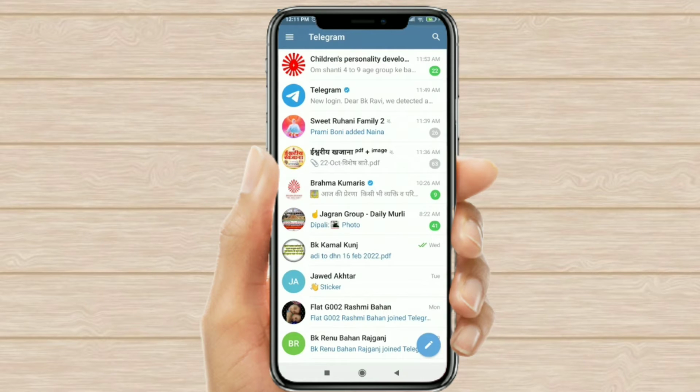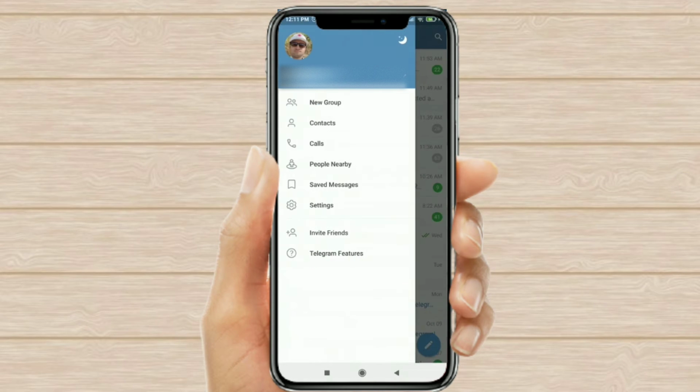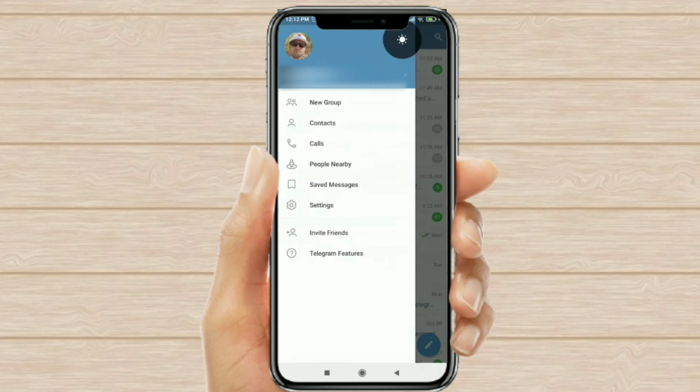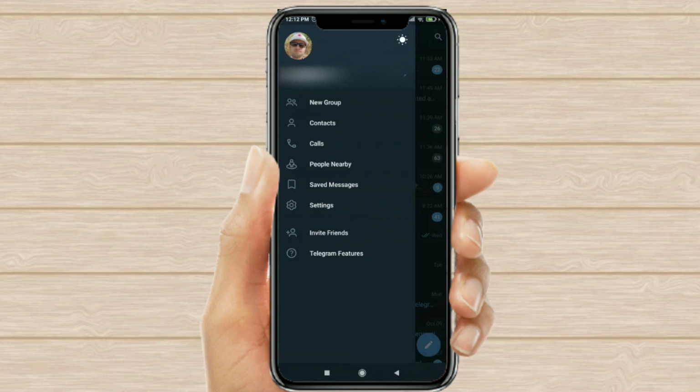Suppose you have to open this three line here. This page will come. Now friends, see this moon and you have to click on this moon. This dark mode is set. Now click on the sun, light mode is set. It is just like day night, day night, day night.